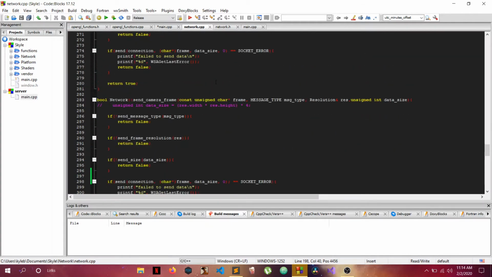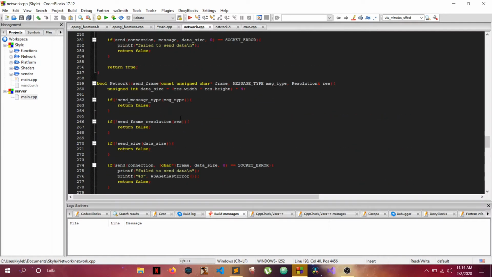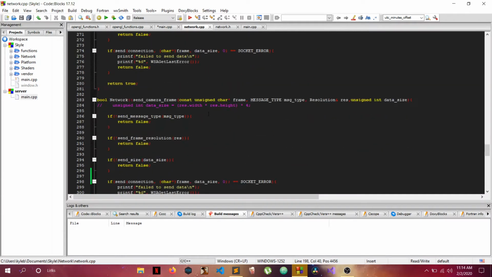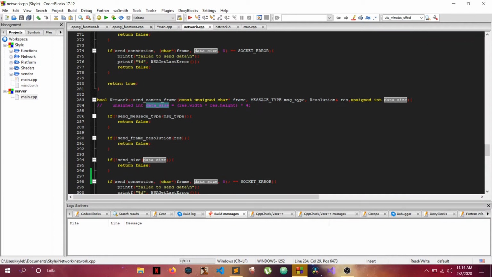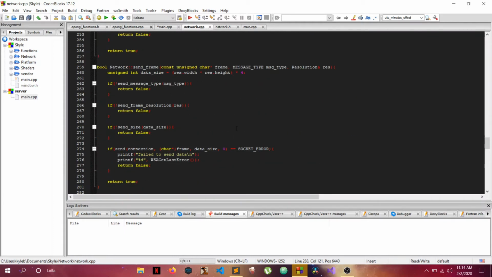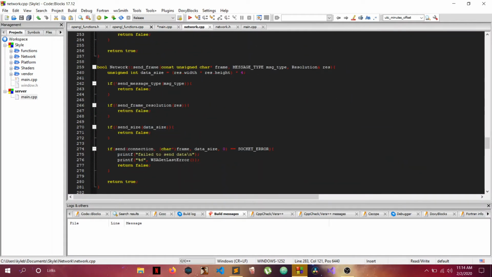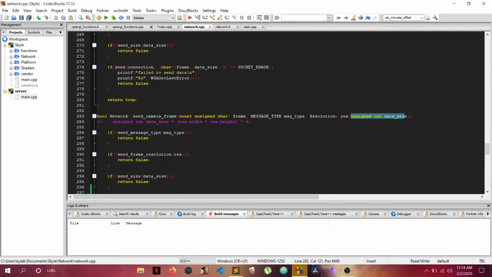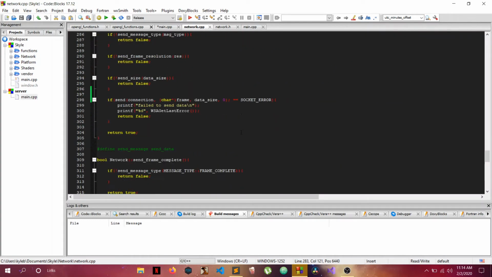But the sending one, send camera frame, the only thing it does differently is it doesn't assume the size will just be 4 times the resolution, the width by the height. It actually uses the actual data size. So as you can see, it actually sends the data size. It actually takes in an unsigned int here, whereas the normal send frame doesn't. We could have probably modified the normal send frame to do this, but I just decided that I wanted to create a separate function. You guys could just extend the normal one to do that if you want to. But okay, moving on.